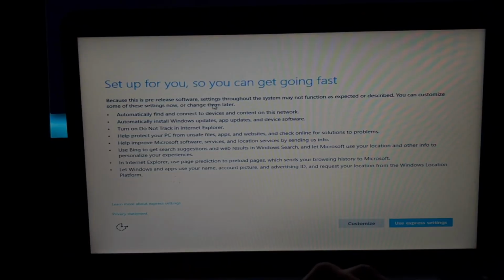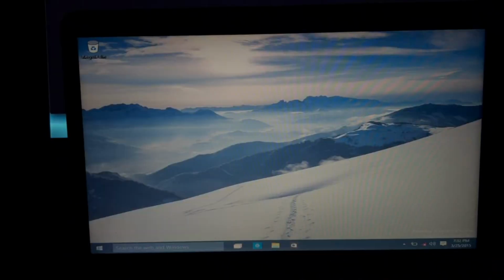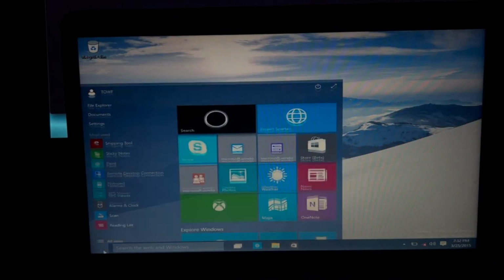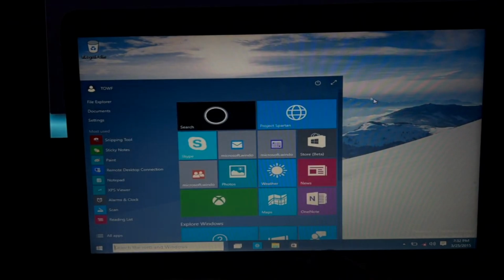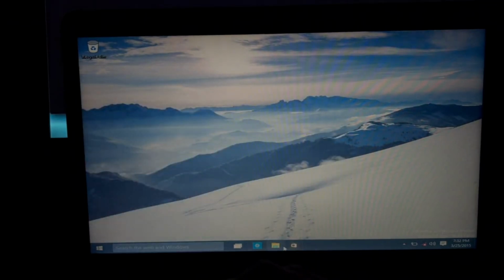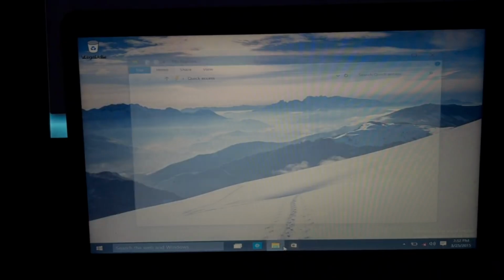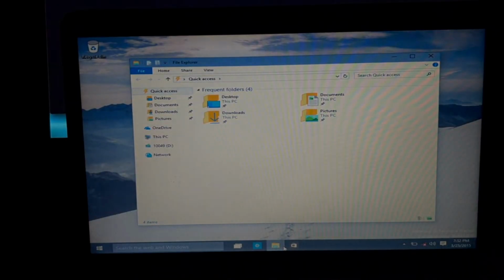Set up for you, so you can get going fast. Use Express settings. Hooray! We are at the desktop of build 10,049. So, we have this stupid looking recycle bin icon up here. Yeah, this looks about what you expect. Hey, look, the file explorer icon is actually cool now.